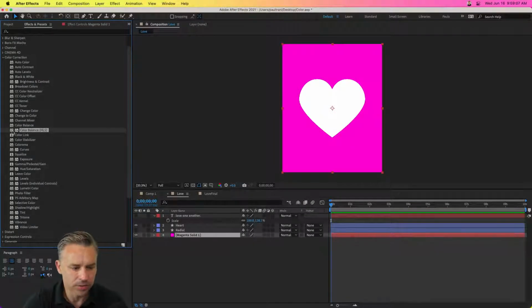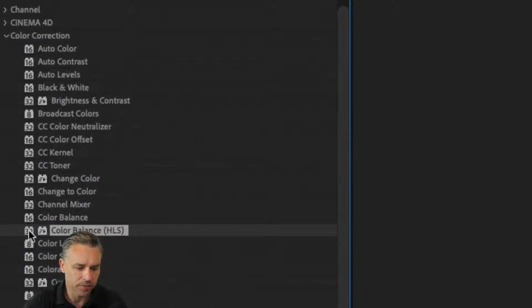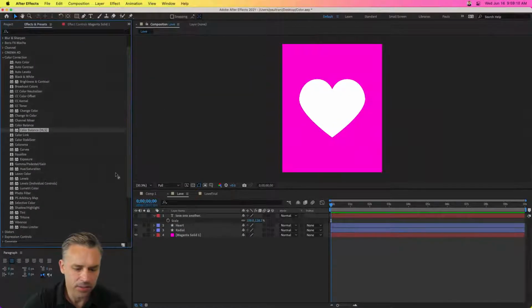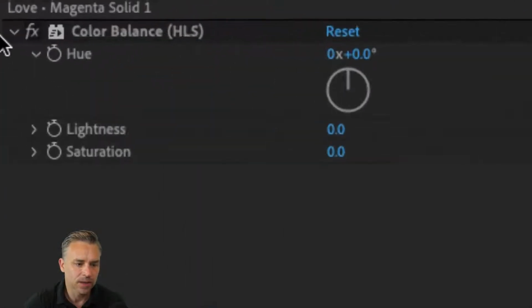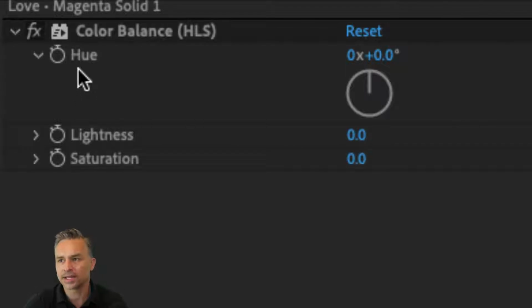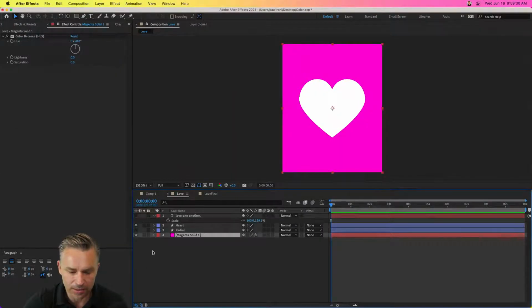What I'm going to do is I can again change the colors, but I want to cycle through different colors. So I'm going to go into color correction, down to color balance, and I can use a number of these. The thing we need to watch out for as I drop it onto that solid is what aspects of this effect have a stopwatch. The most important one is shifting the hue. Twirling down here is another way to get to that content.